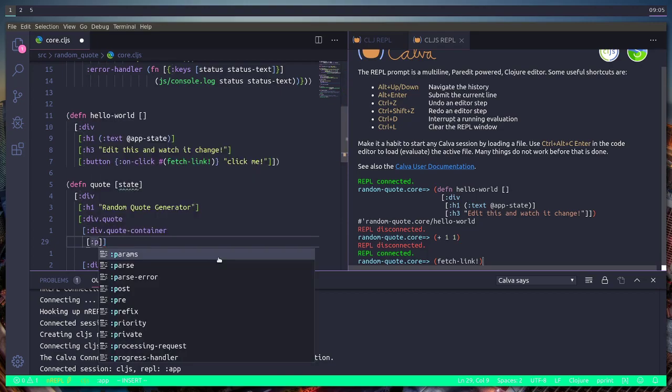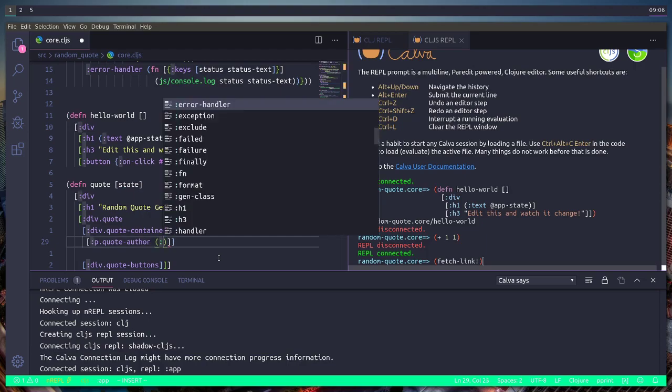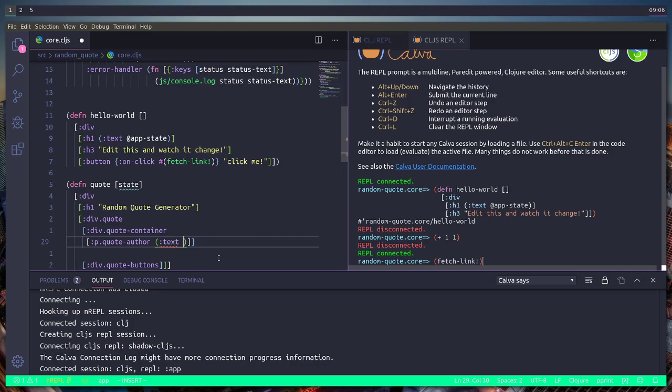We want a paragraph here to have the text, and this is just going to get the text from our state atom, and we're going to dereference with the @ sign, and we have another paragraph for the author, quote author. And I noticed I made a, come on, this is supposed to be quote text. Actually, you know what? I'll do quote content.